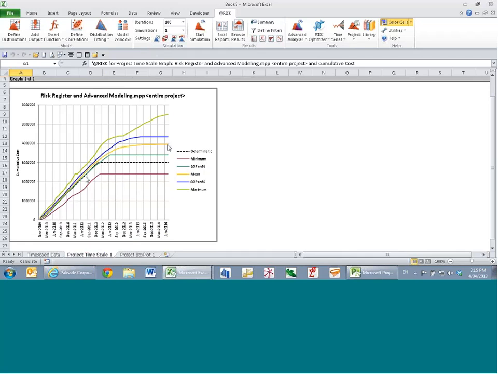The yellow line shows the average cumulative cost, the blue line the P80, and the max is this green line up the top here, likewise the minimum down here. So now I can see not just the costs that might be incurred, but how late into the project I still might be incurring those additional monies.